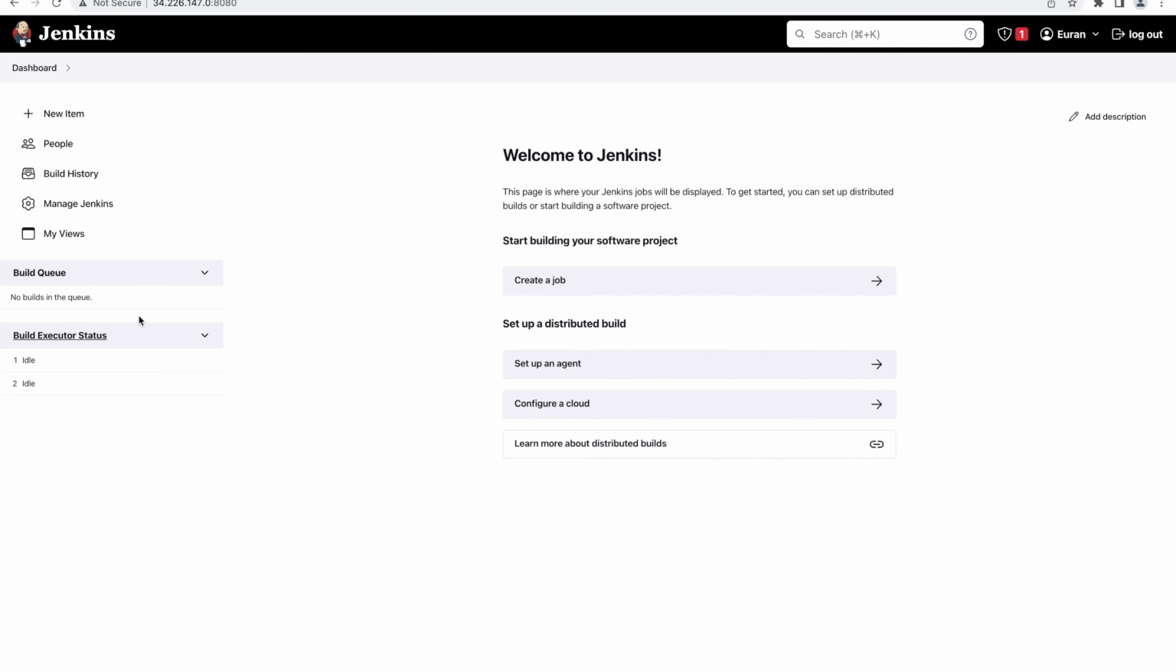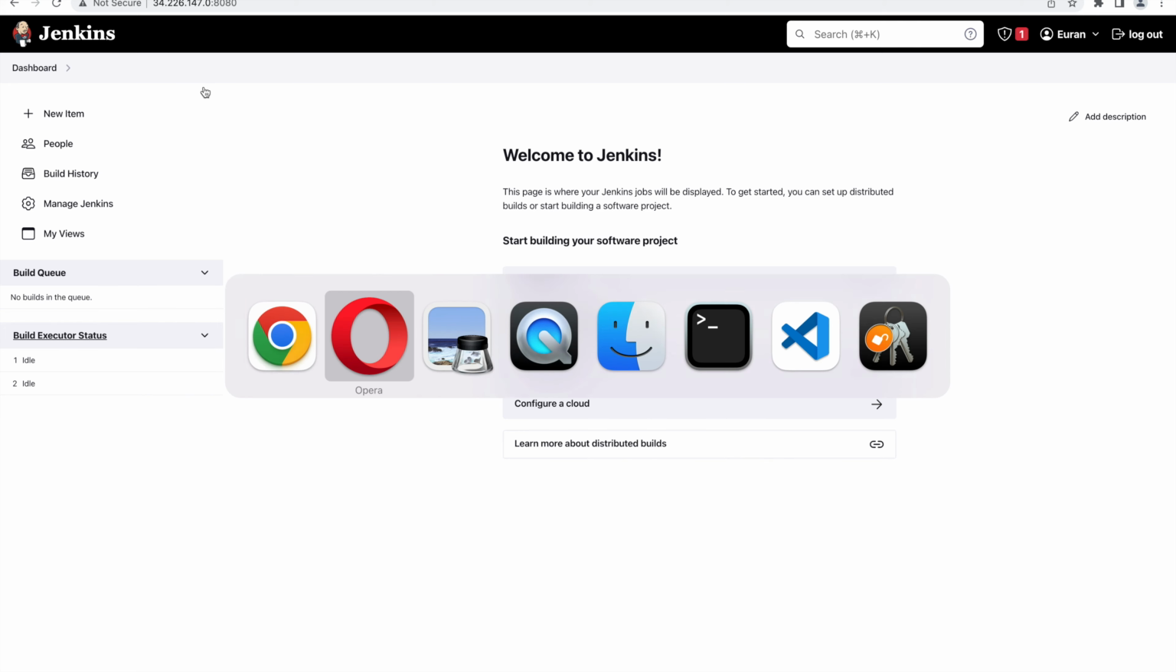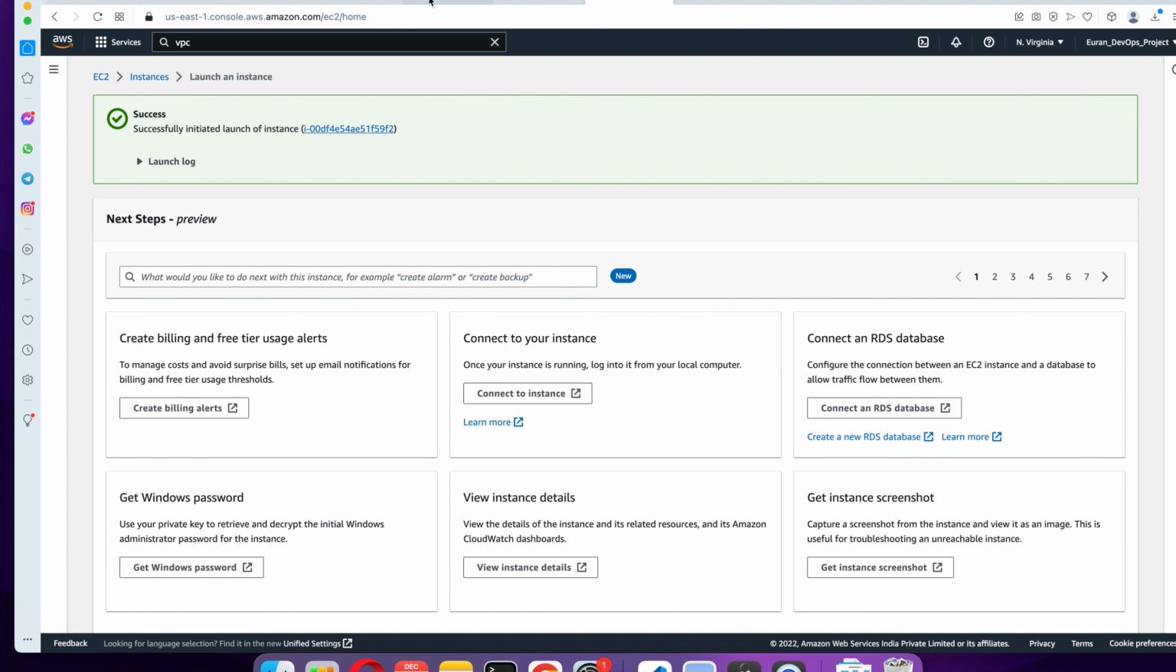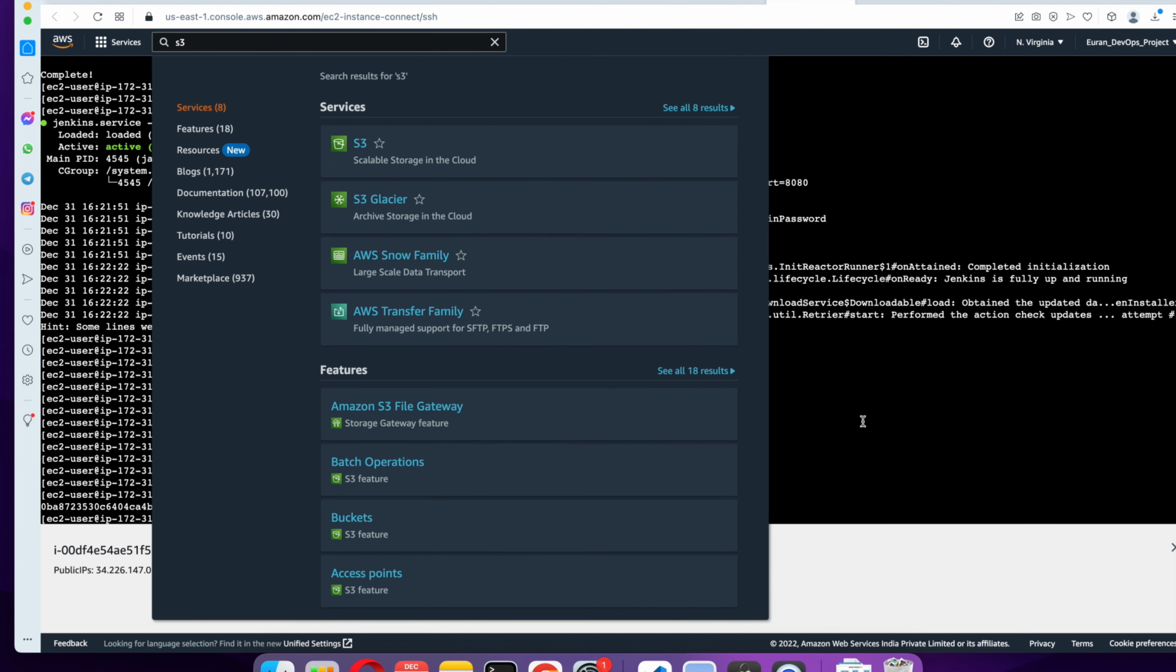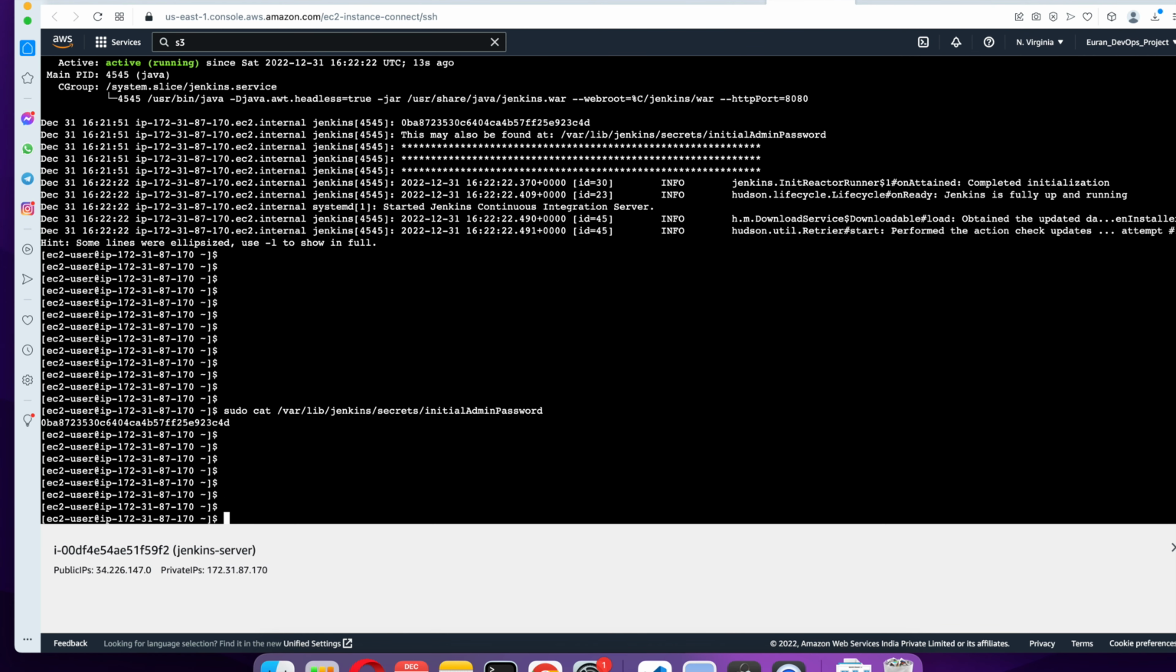Now after creating the Jenkins server, you have to install some applications or software in the Jenkins server. So first you have to go to the Jenkins EC2 terminal, and here you have to install some applications like Git, Terraform, Helm, kubectl.